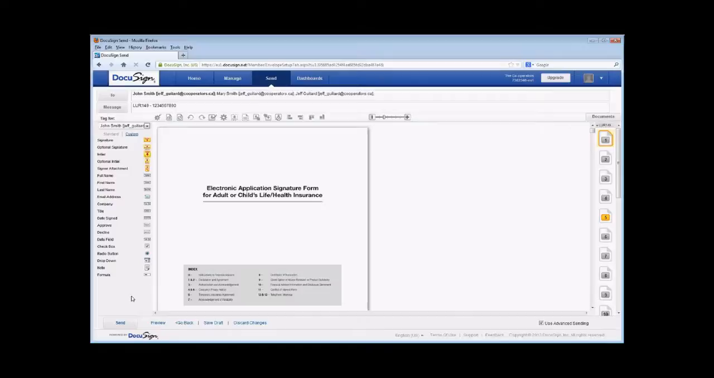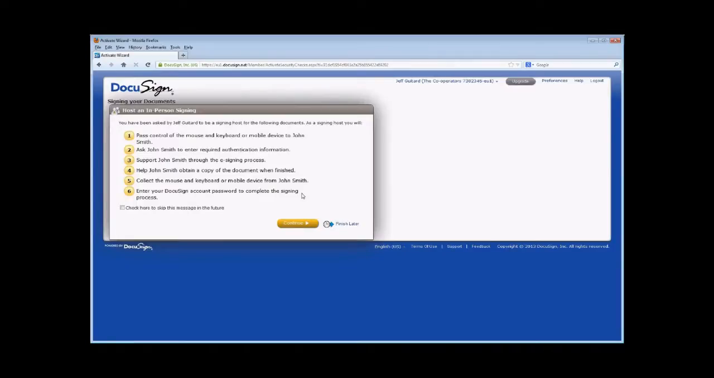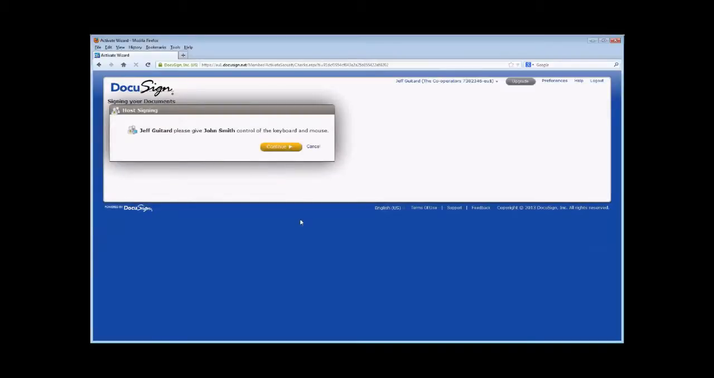So as the advisor now, I can initiate the signing ceremony to occur by selecting the Send button, and I will accept. And now, because this is an in-person signing ceremony, it is stepping me through the process that I need to follow. So both John Smith and Mary Smith need to sign this document. So I will first pass control over to John Smith so he can do the signing. So he will take over the mouse and keyboard and look at my monitor. So I will accept that I am passing over control.